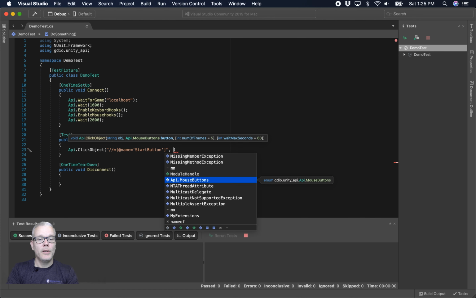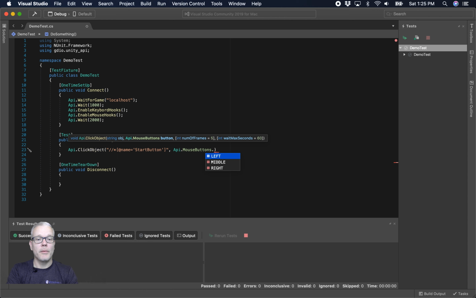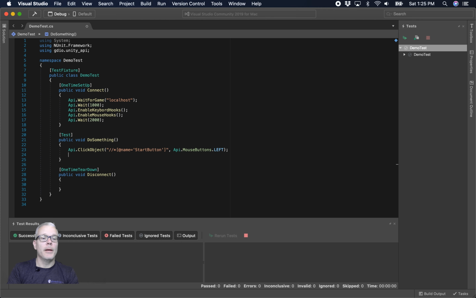And then we want to, and it's already picking up what I need to do here. I need to click on it with a mouse button, and we're going to select the left mouse button. Now there's a wait period, which defaults to 60 seconds, but I don't need to enter that, it's optional. And then I'm going to again wait for 1 second for that to happen.